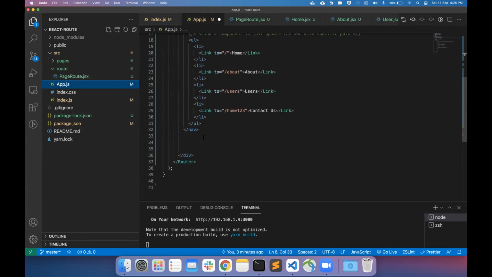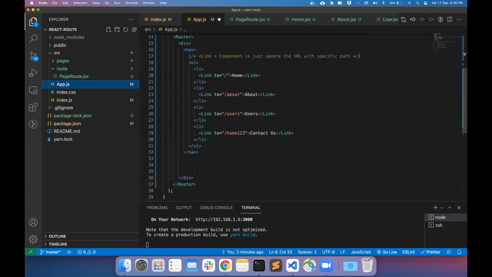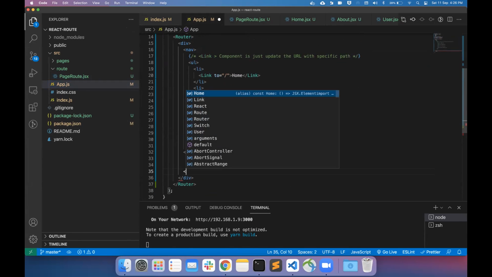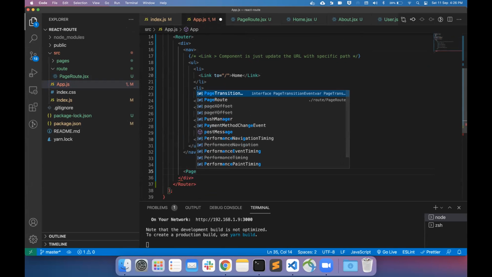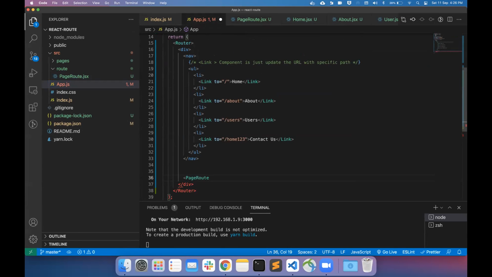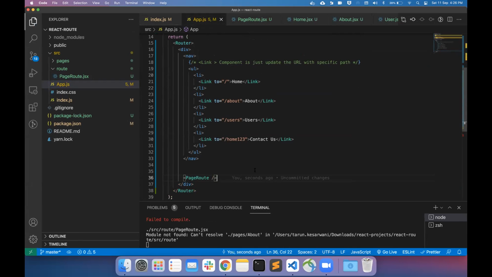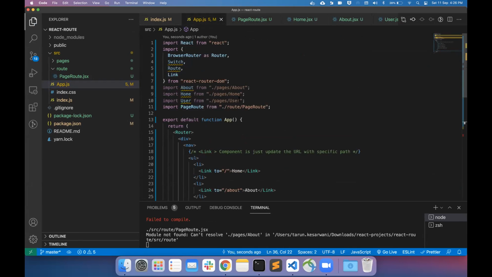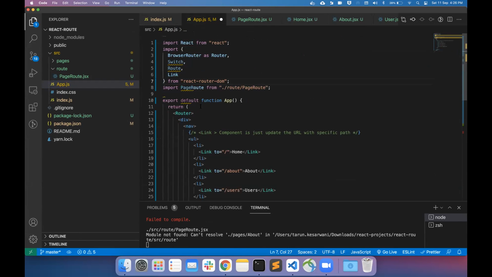How do we include this page route logic in app.js? Here we write page route slash this. Okay. Now, once we do this, error क्यों फेंक रहा है? We do not require this whole thing. Okay. We are in the route and page route.